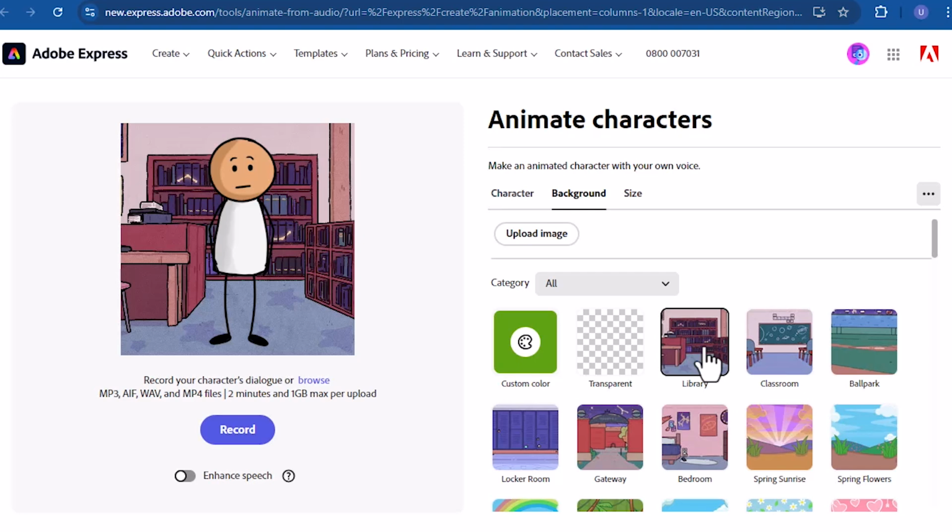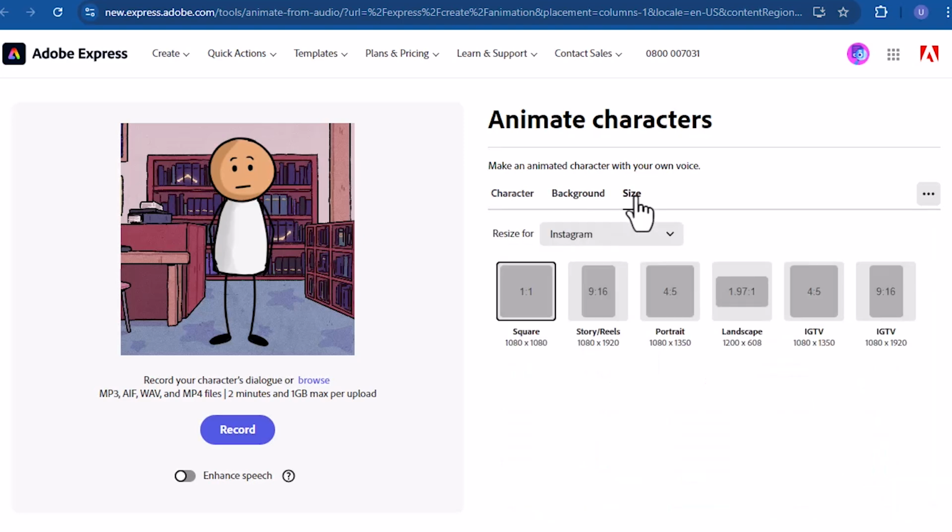So now that I've selected a background, I also need to select the size of the video. We have square, we have stories and reels, which is 9:16. We have portrait, we have landscape, which is for YouTube. So all you have to do is to look through to pick the exact size that fits the video that you're creating. So I'm just going to stick with the square.